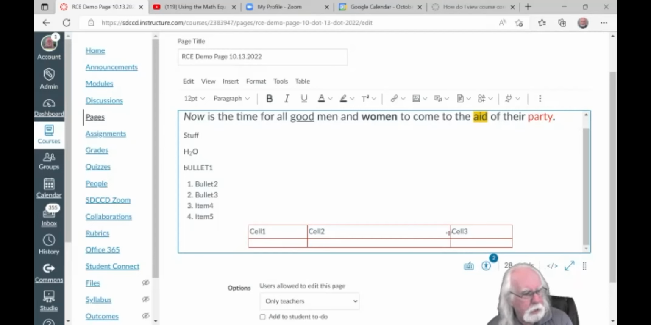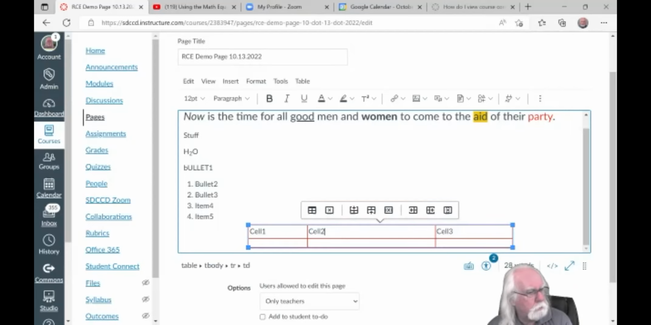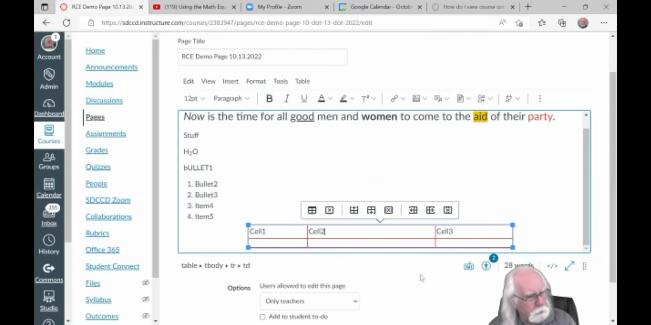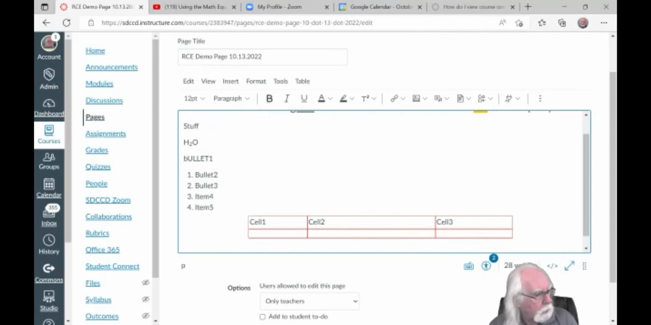You can do that by manually dragging the borders, or you can go to table properties, in advanced, I'm sorry, in general. Yeah, that's basically what you can do. So you've got considerable capability in creating tables. And of course, you're not limited to putting text in a table, and we'll see how to use tables in that regard here in a moment.